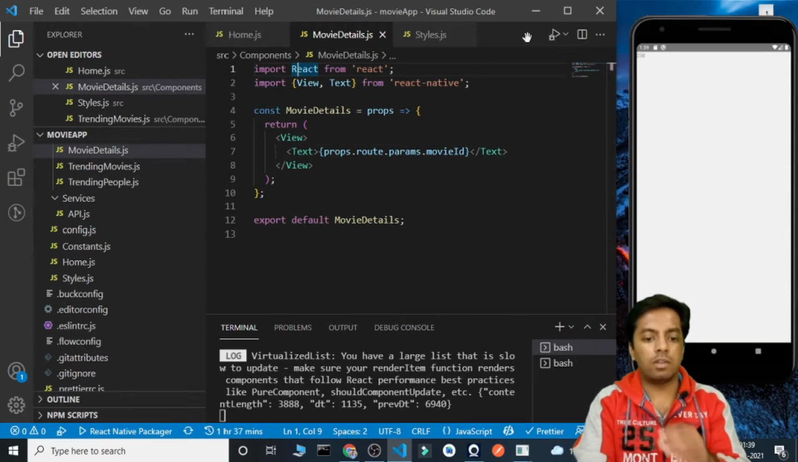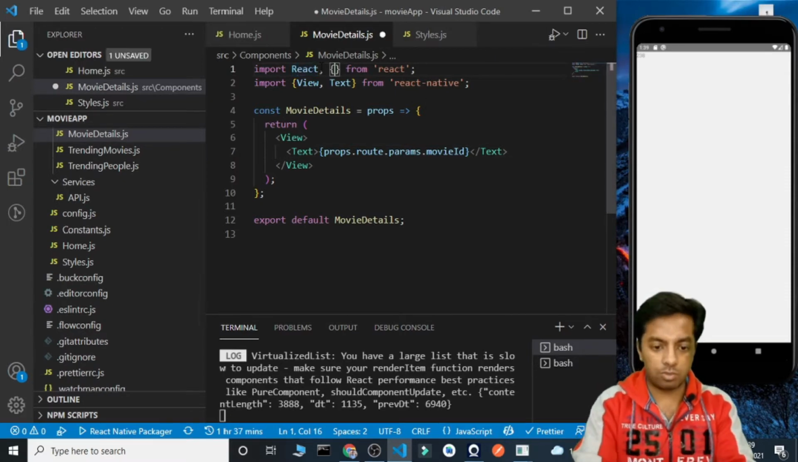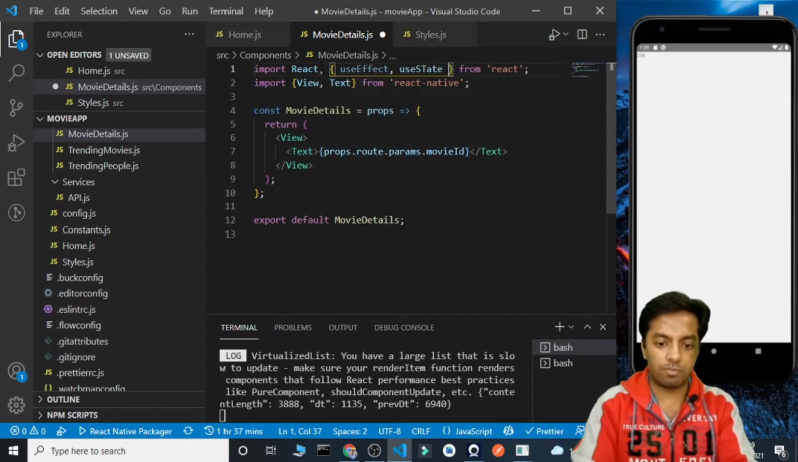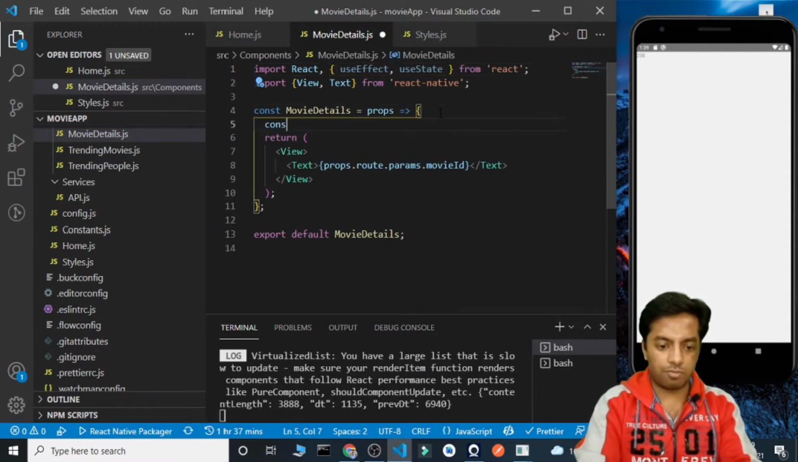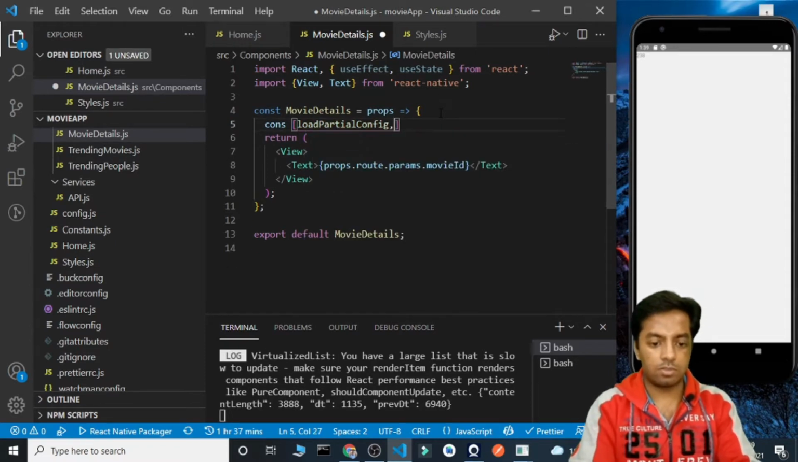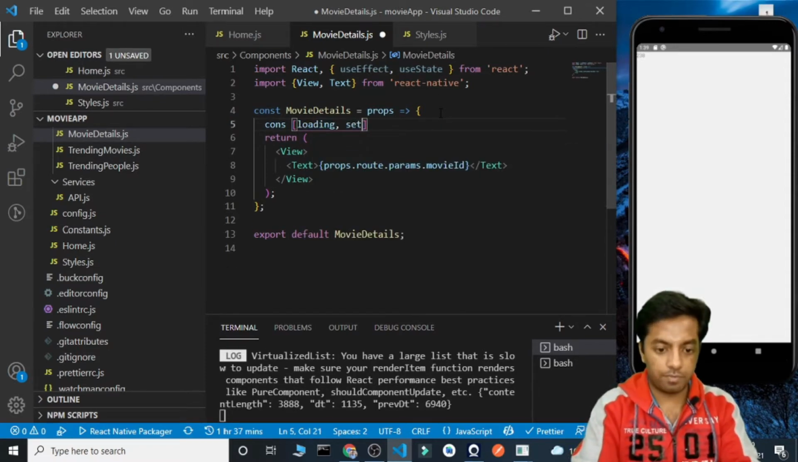Now what we can do is import useEffect and useState. Similar to previous things that we have done, we'll create a state for loading. So const loading and setLoading, and the default value for that will be true.